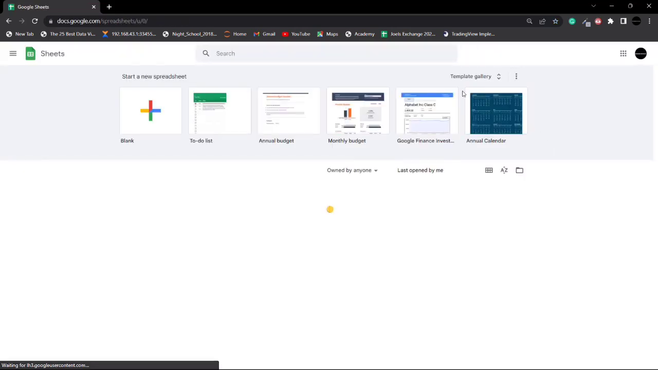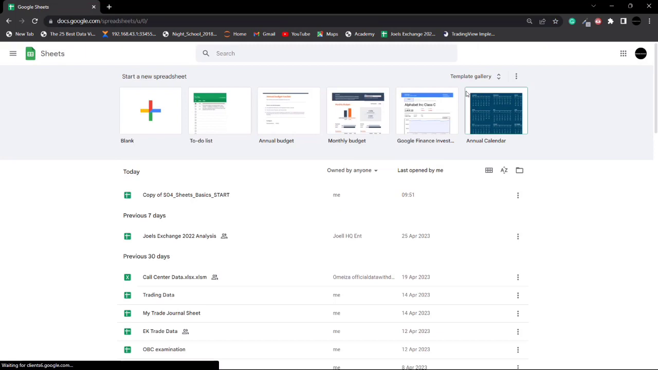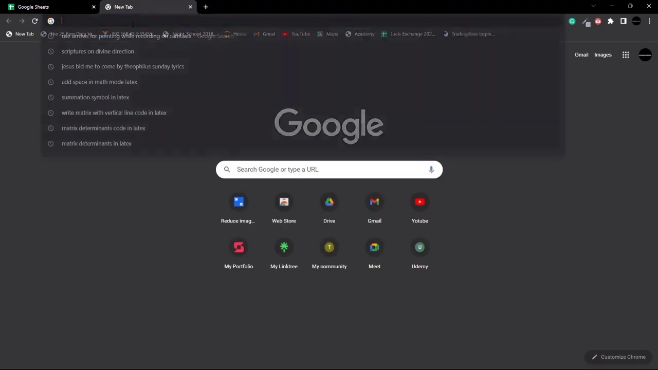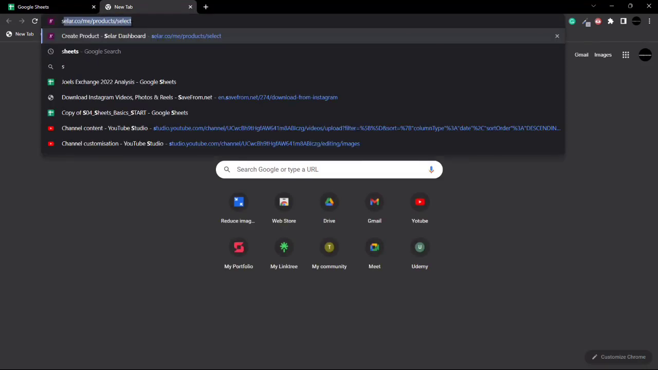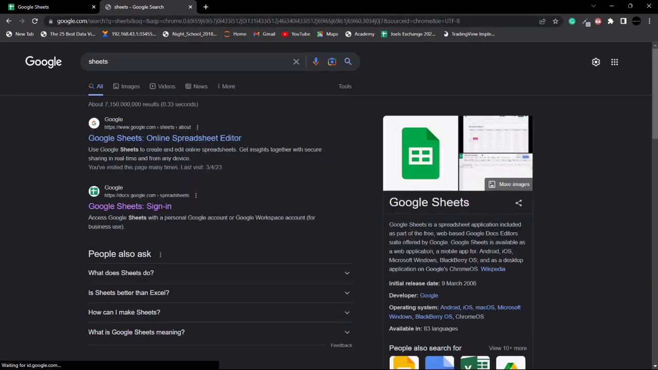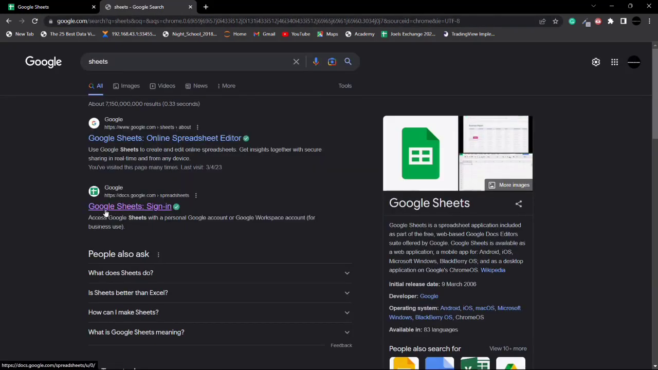Now you must make sure that you are connected to the internet. That is one way you can open Sheets. Another way you can open Google Sheets is, let me open a new tab now, just search for Sheets and click enter. Once you do that, you see here Google Sheets. Then just go ahead and open it.